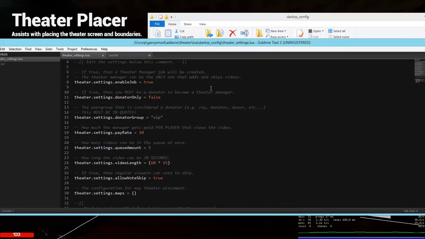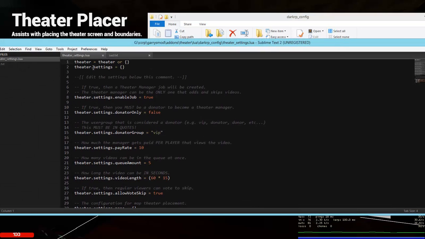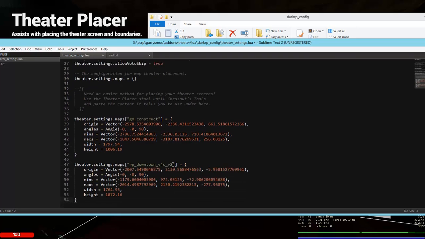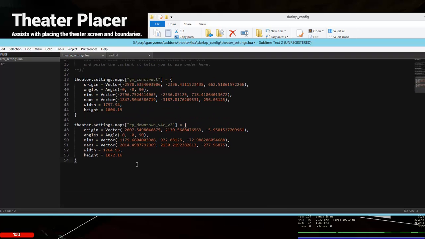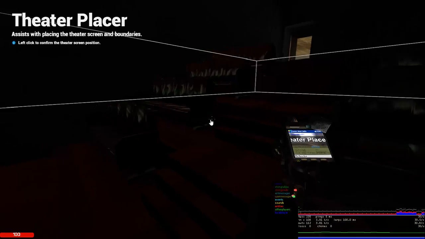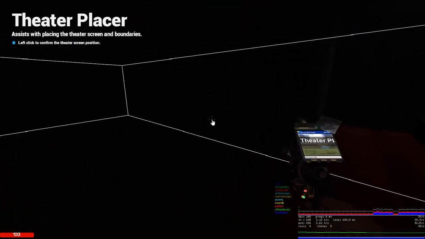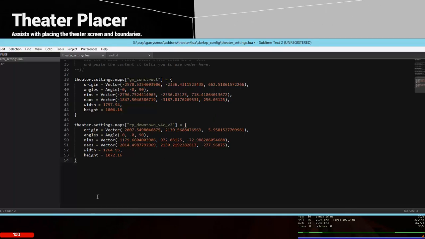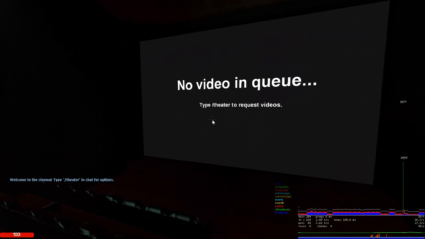In the theater settings file, you can see pretty much all the settings, such as whether or not to enable the theater job, whether or not the theater job is for donators only, the pay rate, the queue, etc. I'm going to add my theater settings to the bottom, and once I save it, since I'm using Windows, the Lua auto refresh will allow me to immediately set up the theater. But if you're using Linux, which doesn't have auto refresh at the current time, then you'll just have to restart your server. So I'm going to save it, and our theater has been set up.